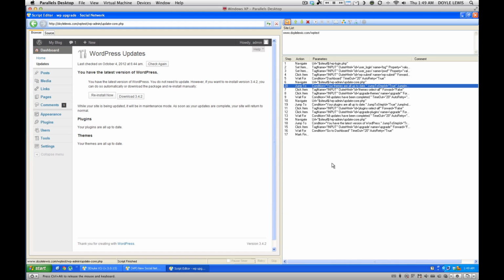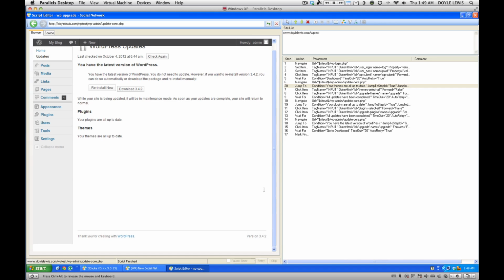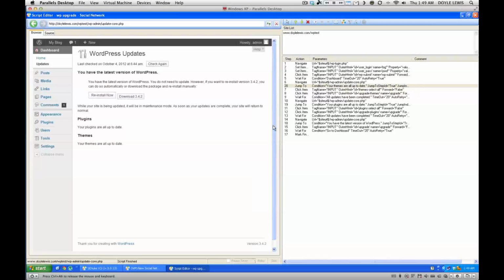If you have 20 or 30 or 100, this is probably going to save you a couple hours every time WordPress puts out an update. And they've got 3.5 coming out fairly soon, so you'll have an update coming out.